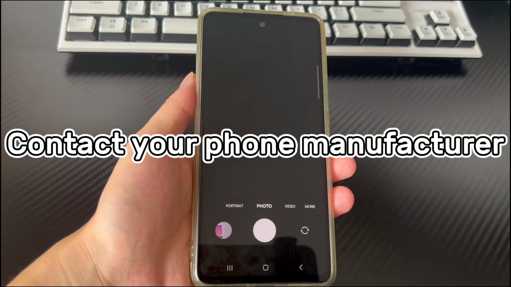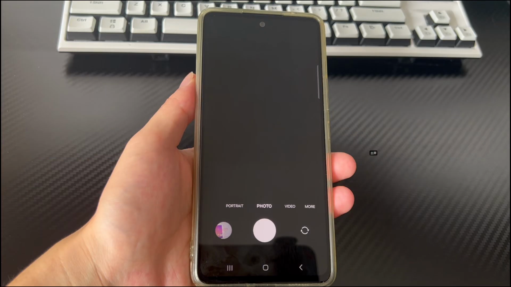Method 7 is to contact your phone manufacturer. If none of the above methods work, unfortunately, we can't help you resolve your cell phone camera not working issue. We recommend contacting your phone manufacturer to have them further inspect your Android phone and resolve it. We hope your Android phone issue is resolved quickly and successfully.